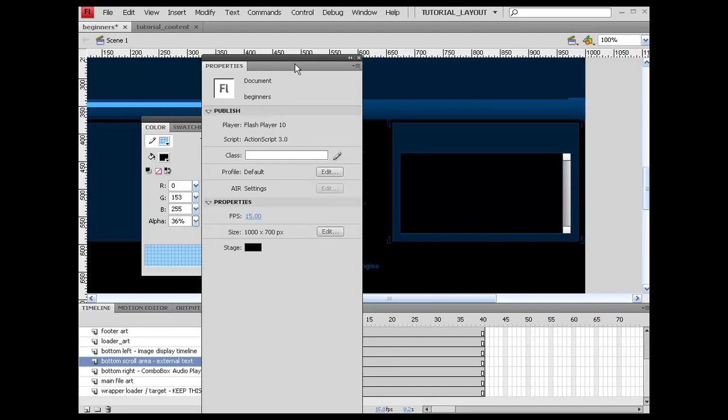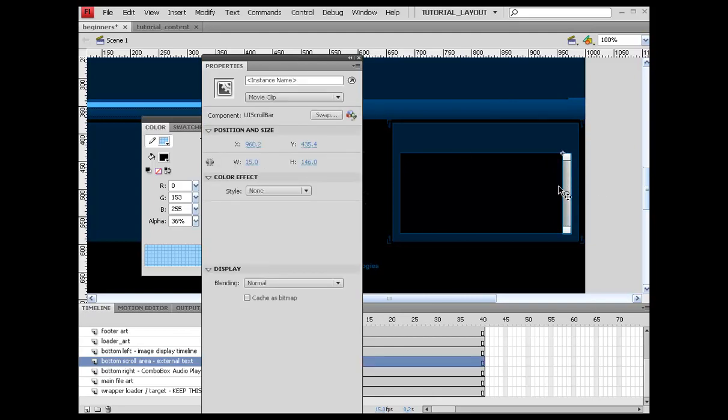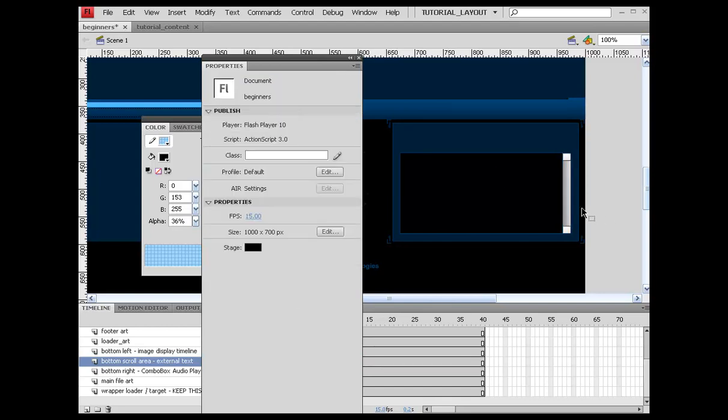And what we need to do is give the scroll component an instance name also that we can reference through ActionScript. So I'm going to give this an instance name of scroll underscore comp, okay? As a matter of fact, we don't even need this on stage. Huh. Well, we'll get to that in a second.